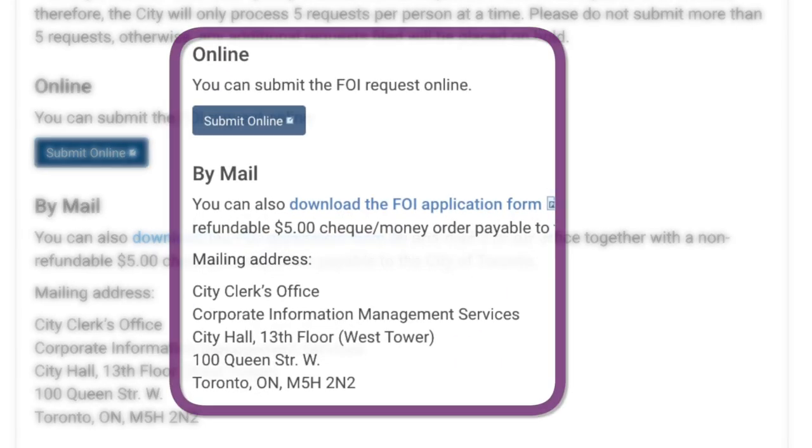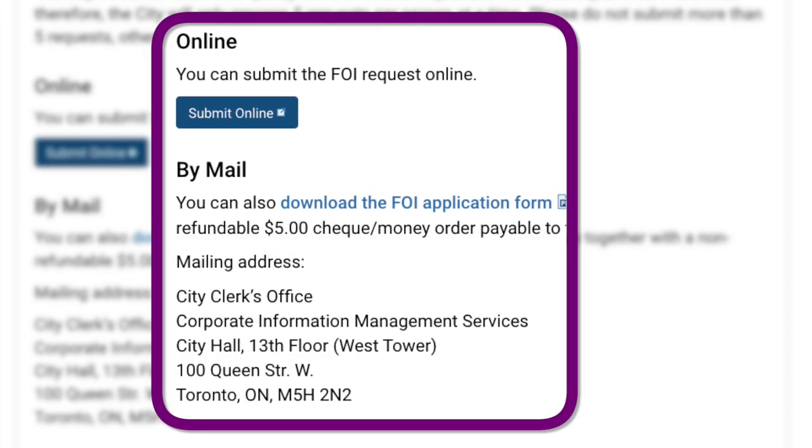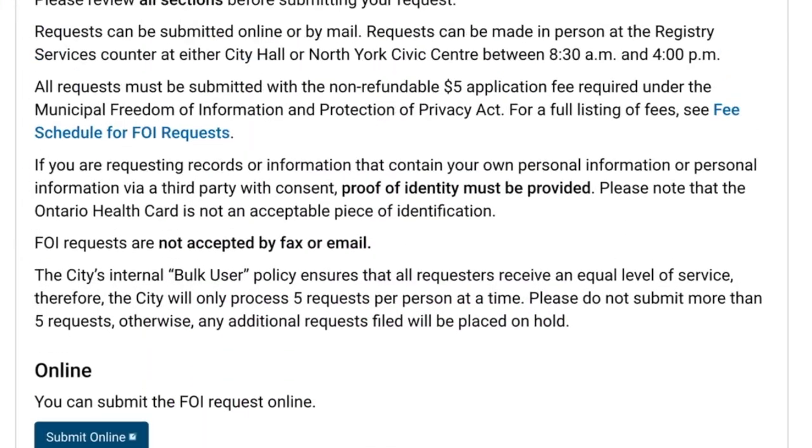Some institutions let you submit requests online. What's the address? Write all of this down. Most places make this information readily available. And if they don't, just find the main address and write your request, Attention, Freedom of Information Office.